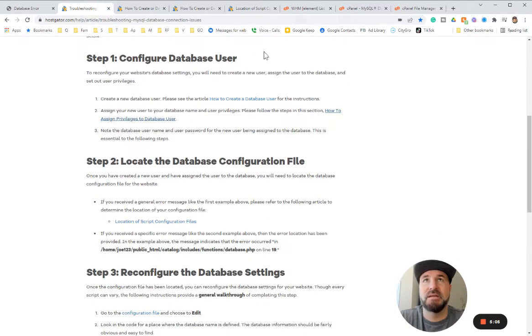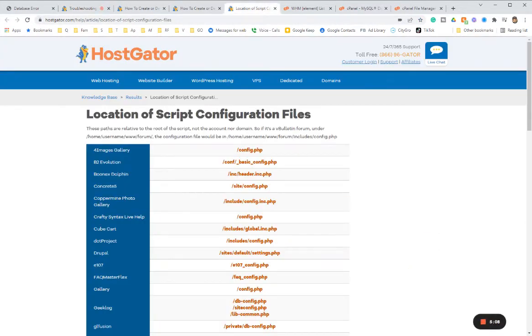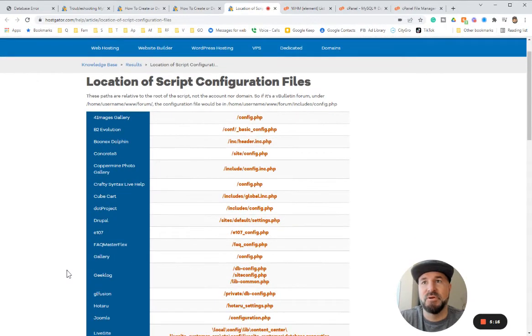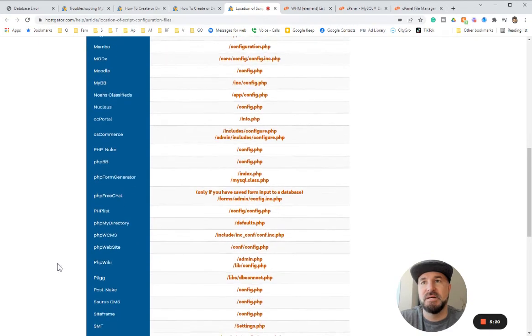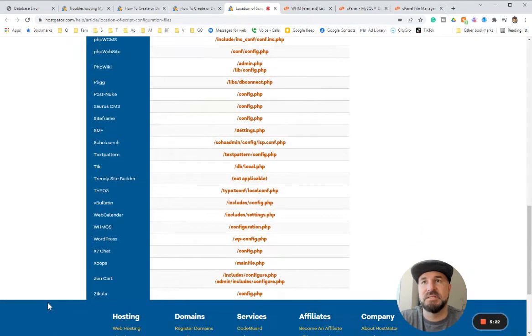Now we're going to locate the script files. All right, so these paths are relative to the root of the script. So if you're coding any of these, Drupal, that's where that's at. But we're in WordPress, right? So we want to find WordPress down here. Let's see, there we are, WordPress. So it's the WP config file.